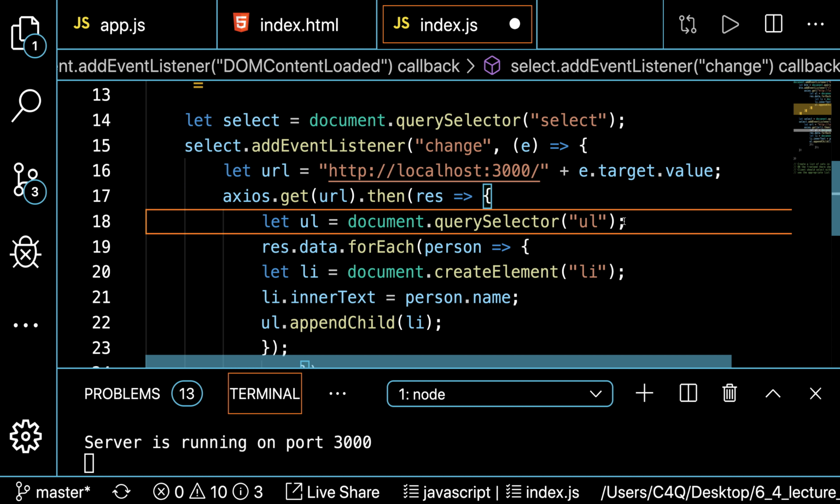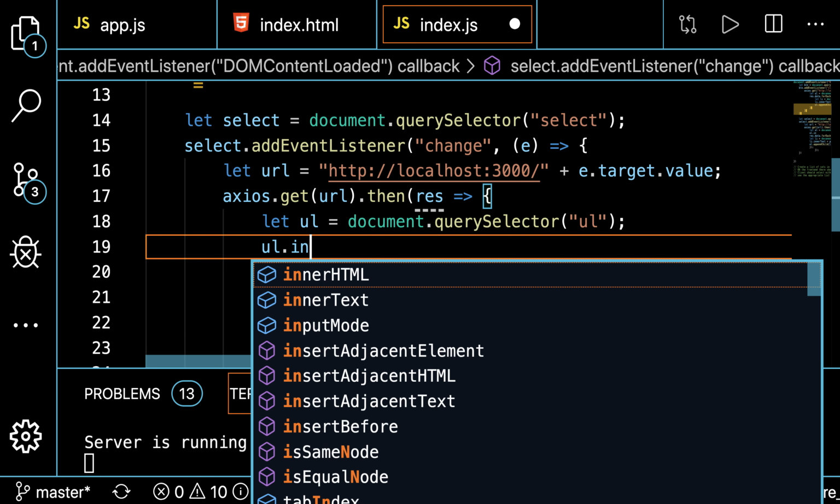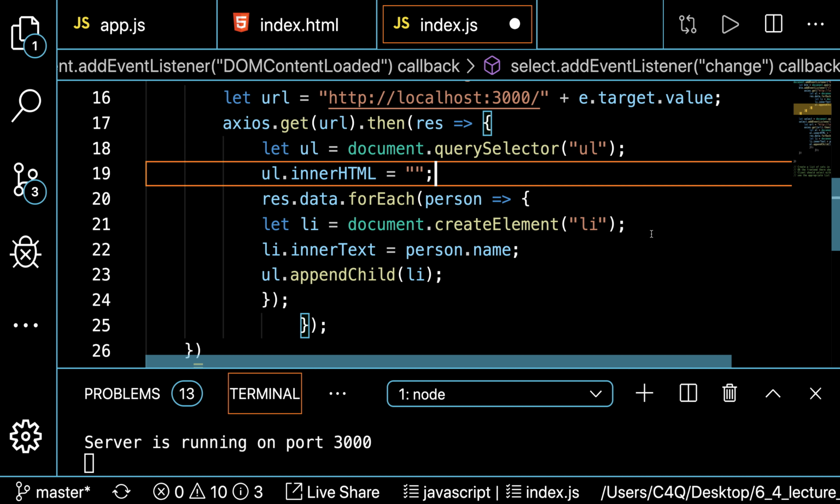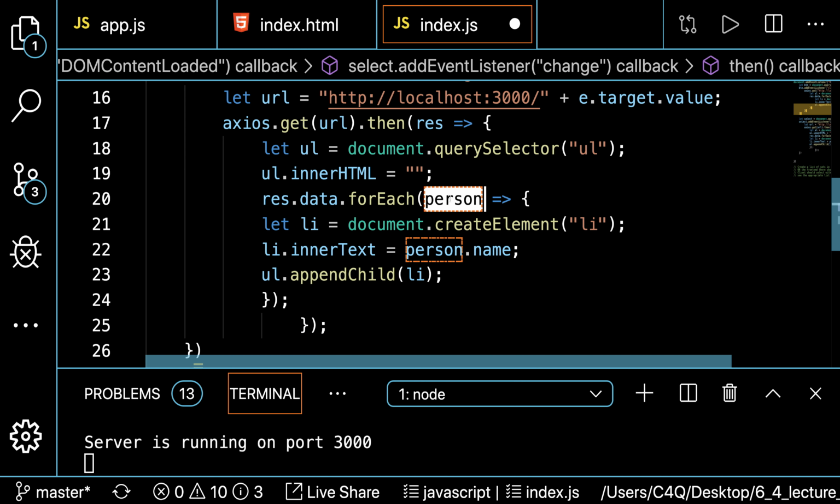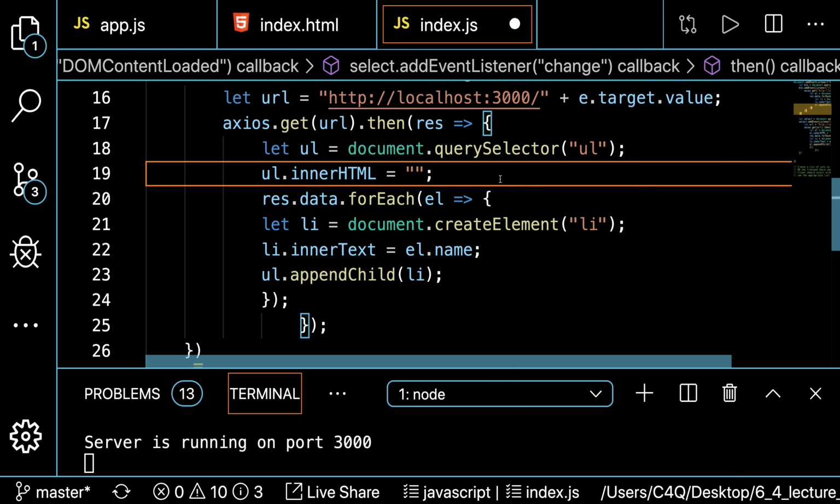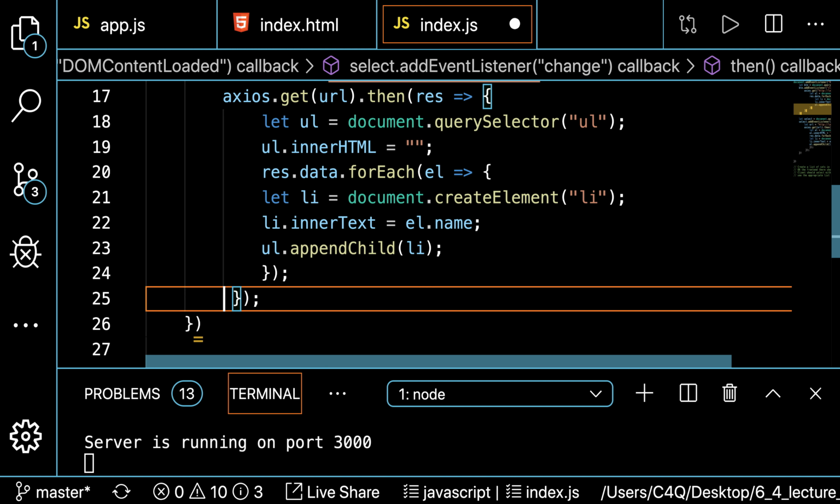Let's this time set the UL's inner HTML to empty so that it refreshes each time. So let's say ul.innerHTML equals an empty string. And then we'll go ahead and say res.data.forEach. Well, person no longer makes sense. So I'm just going to change this to element because that makes more sense than calling a cat a person. Although my cat is a person. But we'll say element, and then we'll create our li, li.innerText is element.name, ul.appendChild, and we should be done.